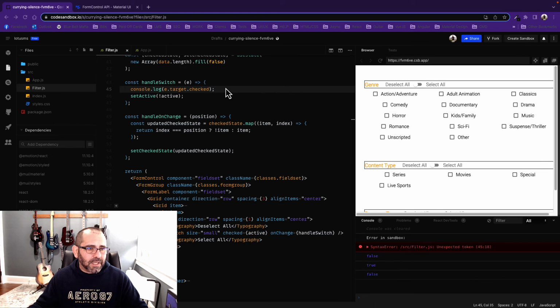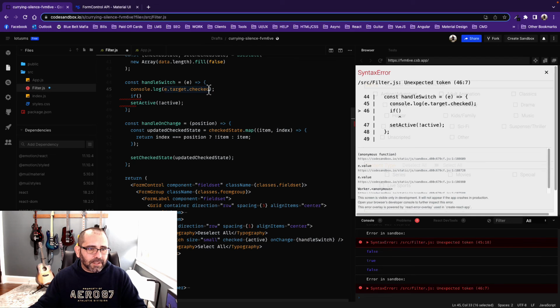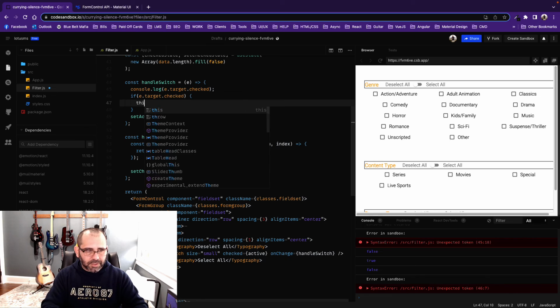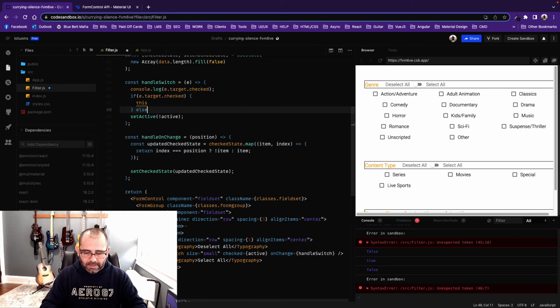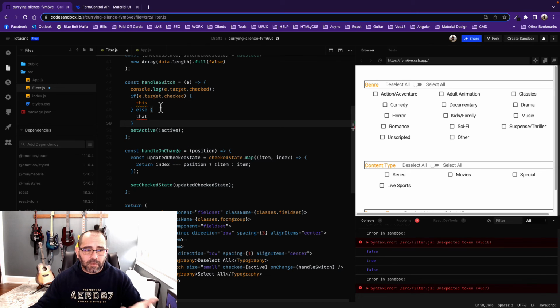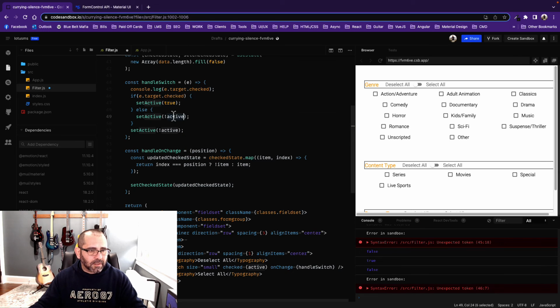All right, so now that we do that, just like I said, right? What did I say we needed to do? If the event is true, do this, else do that. That's basically what we've got to do here, right? What is it that we're trying to do? If the event is checked, set this active to true, else set it to false.